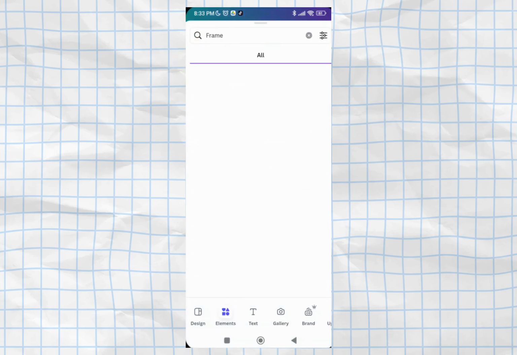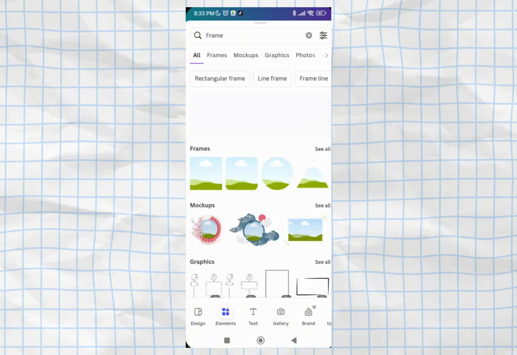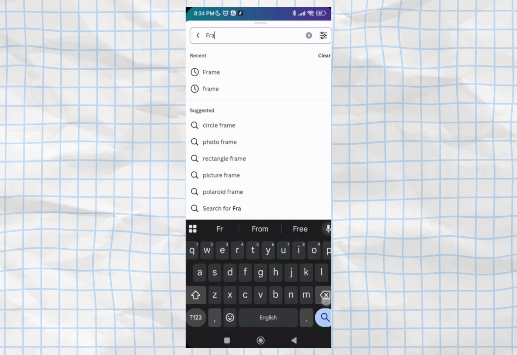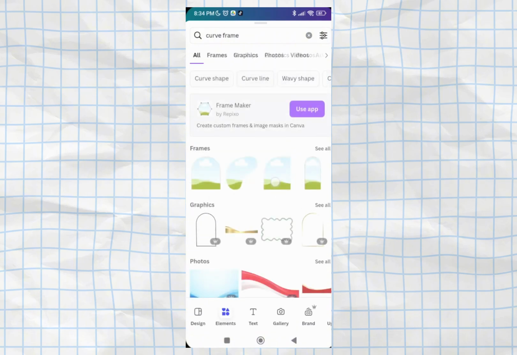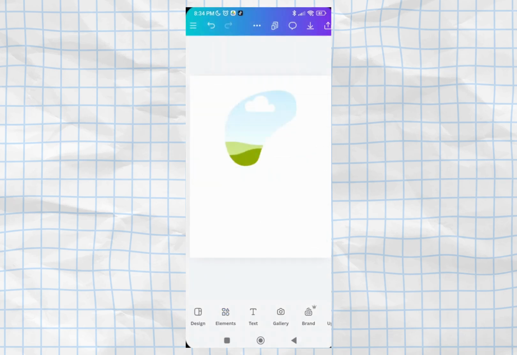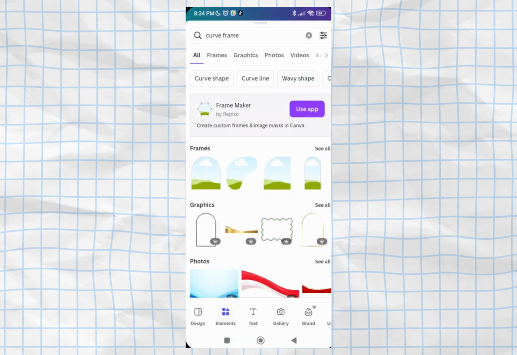And when it comes to the frame, what you can simply do is search for a curve frame over here. So let's do that. So I'm going to search for curve frame, and as I search for it, you'll be able to see different options over here. So you can simply select any of these. I'm going to select one of these randomly, and when you select that, you can just put the picture on that frame over here. So let me just do that.